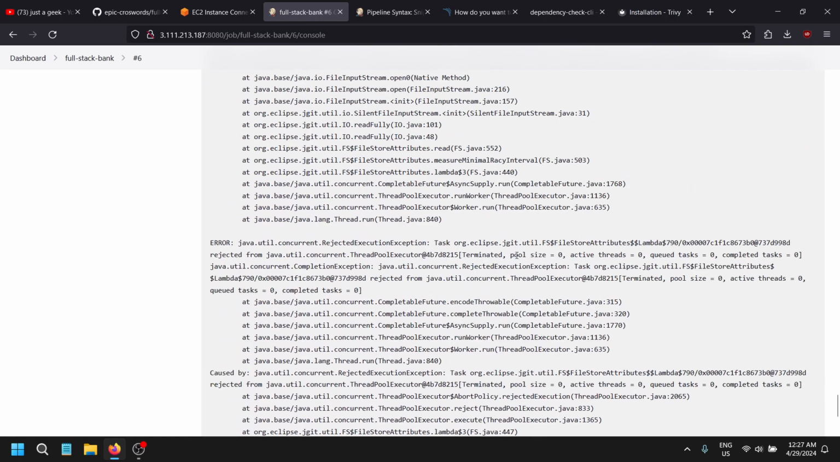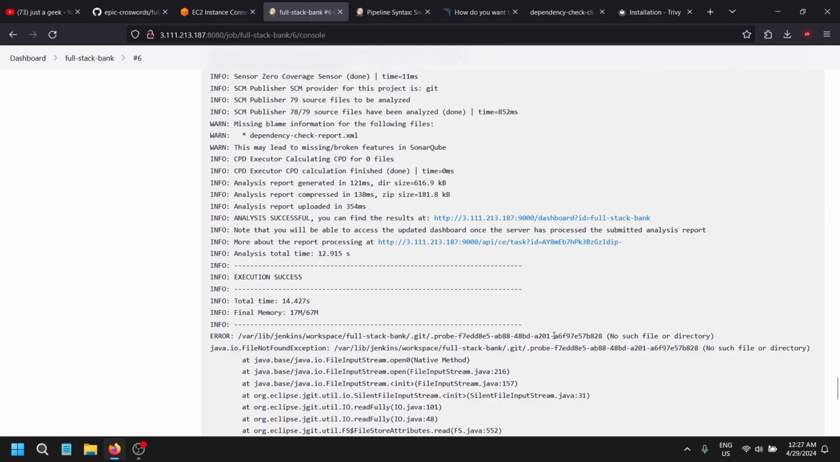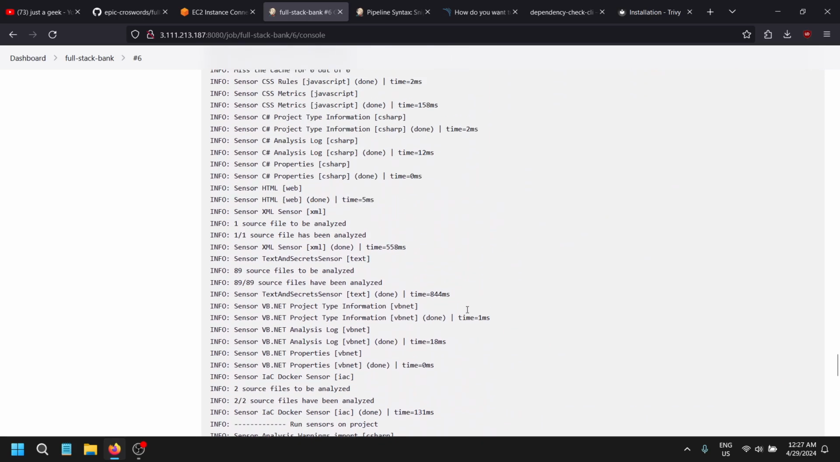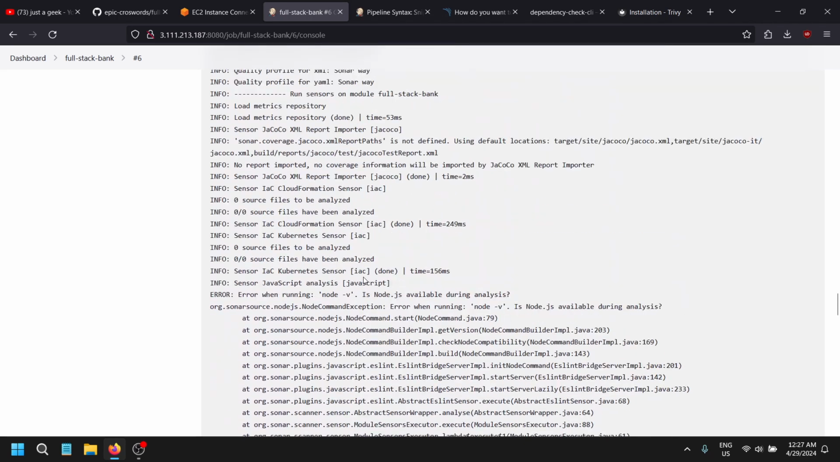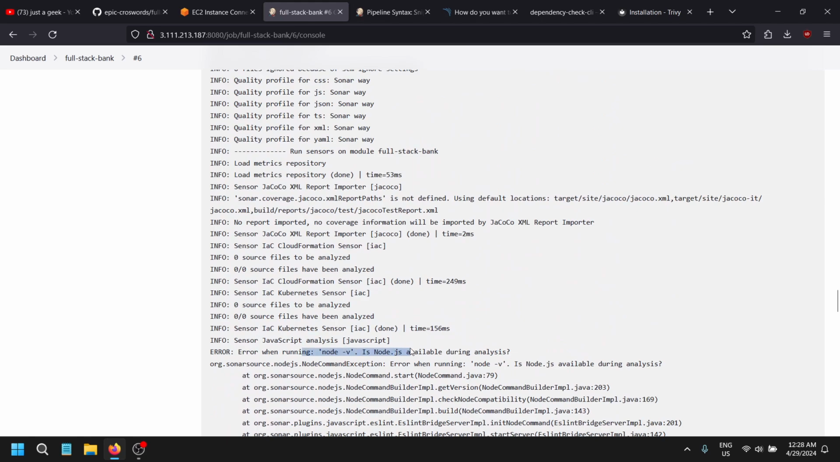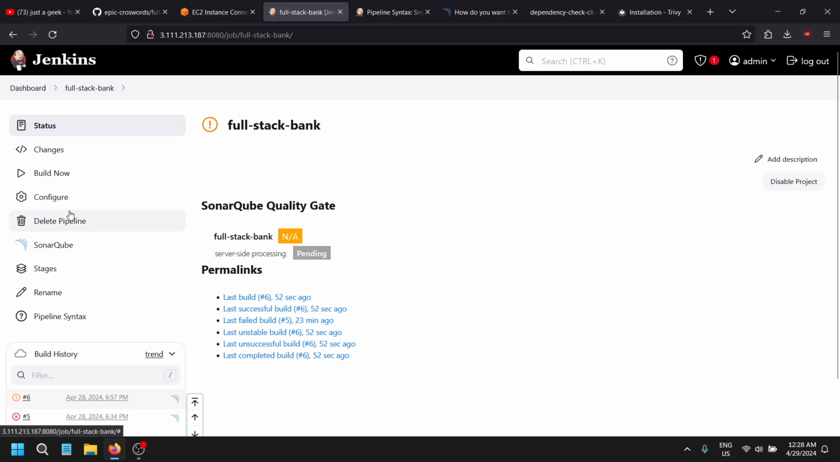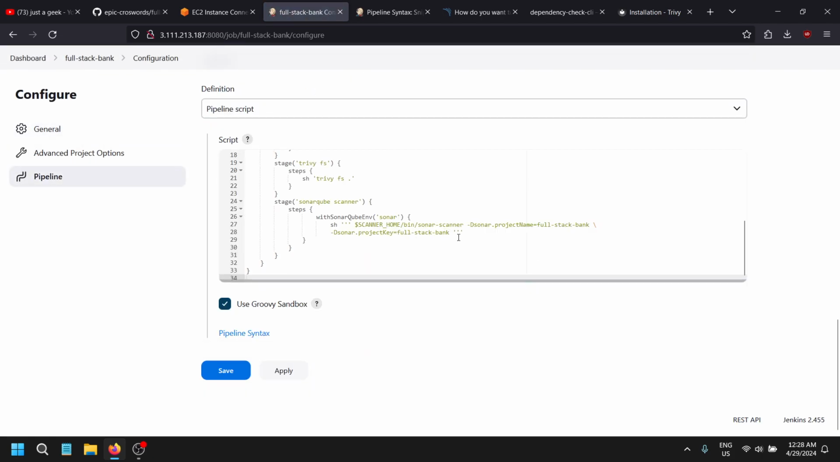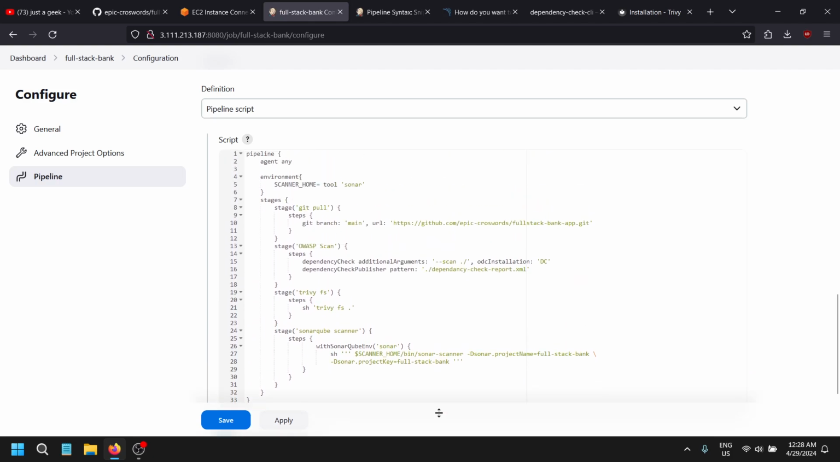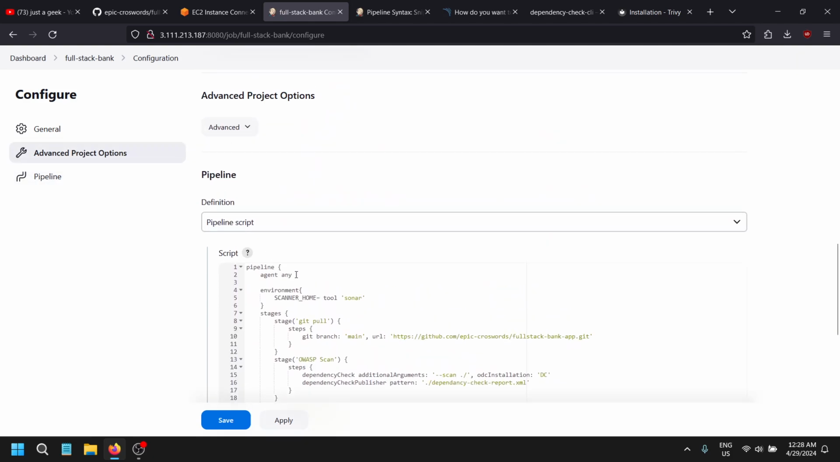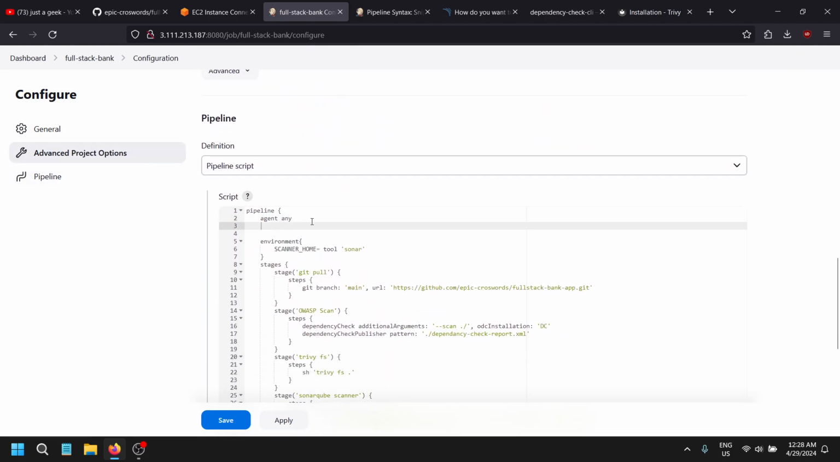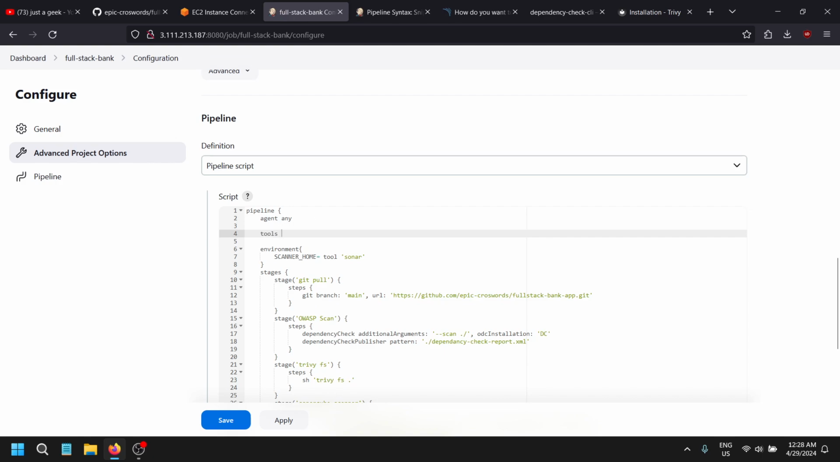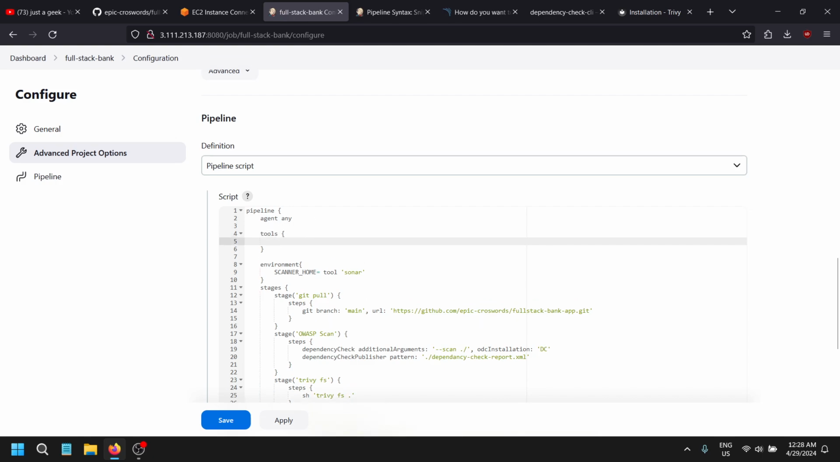Okay, it is getting an error again. What is this error? Okay, we haven't provided the Node.js. So this is the issue about it. We need to configure it over here. We are getting many more errors on this itself. We can get the idea about it. So we need to configure it on the tools section itself.